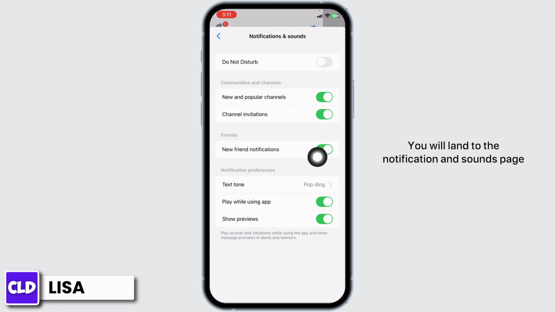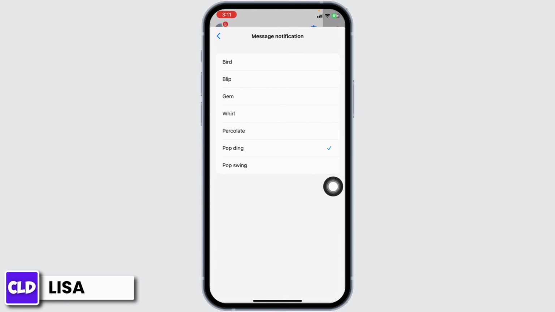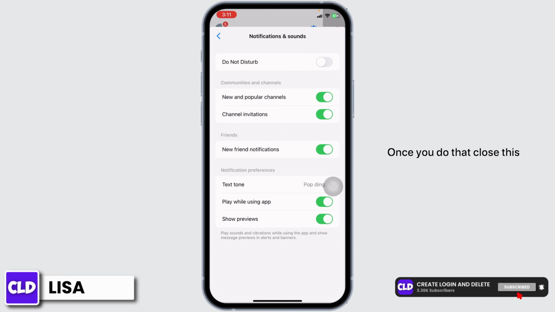You will land on the notification and sounds page. Make sure you have toggled off the option of do not disturb. Toggle on the option of show previews. Go to the option text tone, open it. Now from here you can select any of the notification sounds. Once you do that, close this.